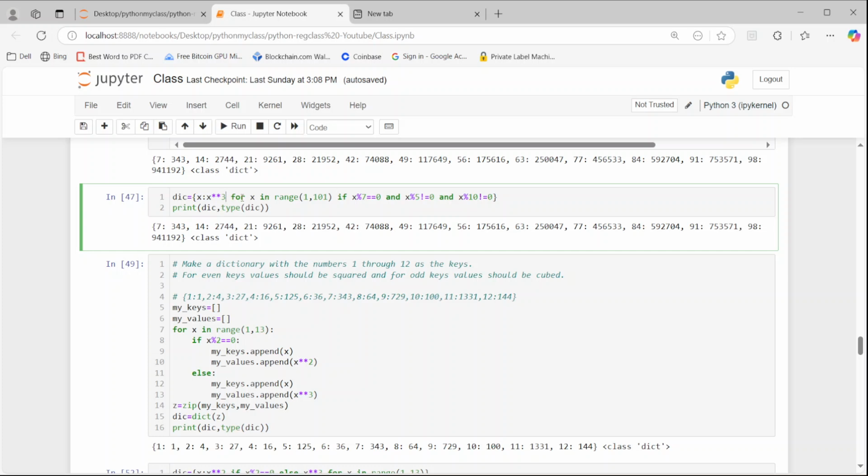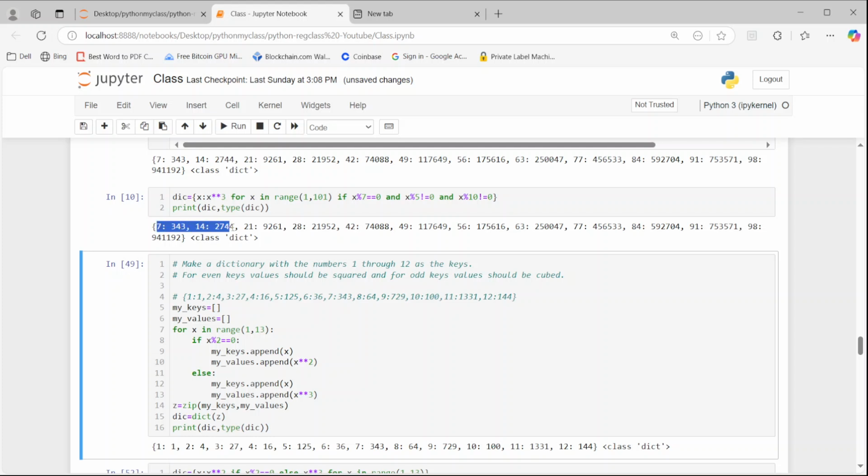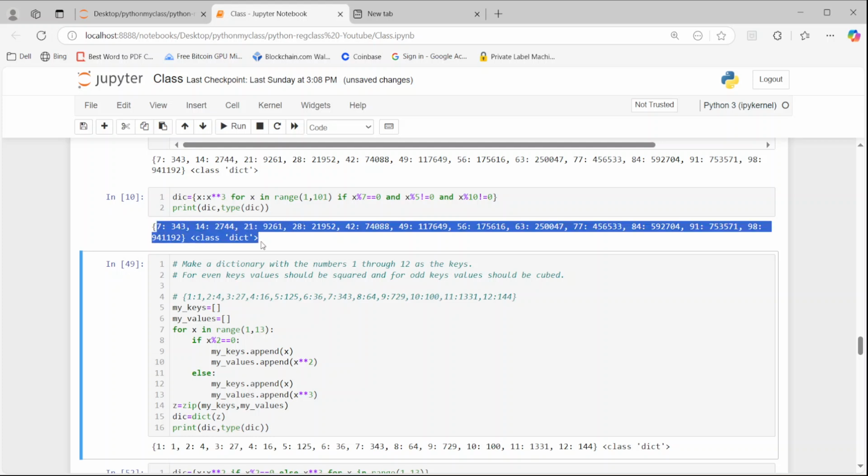Okay. So inside the dictionary comprehension, as the for loop runs, you will have step by step the value of x, and step by step the value of x will be checked for satisfying the condition or not. If it satisfies the overall if condition, then the value of x is taken in here. Otherwise not. Okay. And in the next line, print dic comma type dic. If you do this, you get your dictionary comprehension output. That is 7 is to 343, 14 is to 2744, all these things. Class is dict.